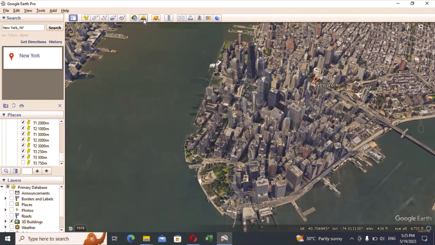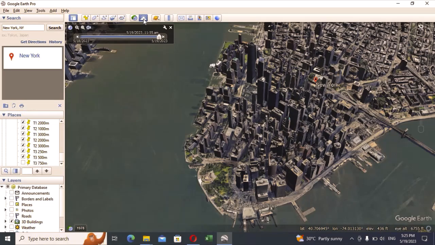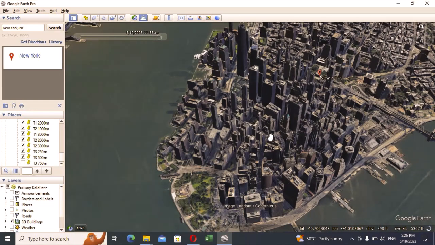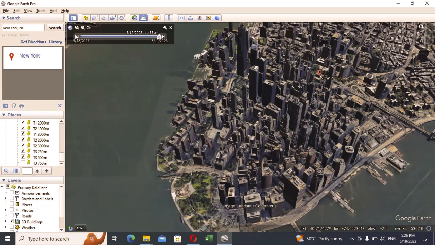Then we can use this tool which is called the sunlight across the landscape. So after clicking that, in this small window you can see how it changed the sunlight with the time. And there is a slide animation. You can click on that and you can automatically play the animation as you want.